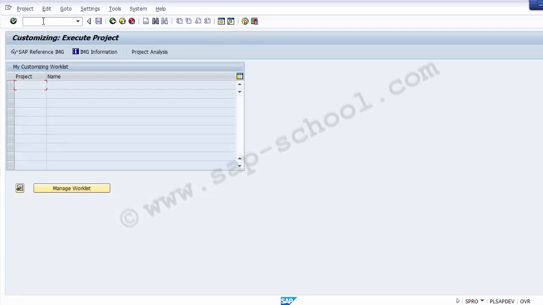Once you enter the transaction SPRO, you will find a new screen for customizing or execute project. In that you will find a couple of options on the screen, and the one which is needed is SAP Reference IMG. This SAP Reference IMG refers to the implementation guide, and this is the option which takes you to the configuration steps, no matter whether that particular configuration step relates to the controlling module or any other SAP component. For every module's configuration steps you need to go for SAP Reference IMG.